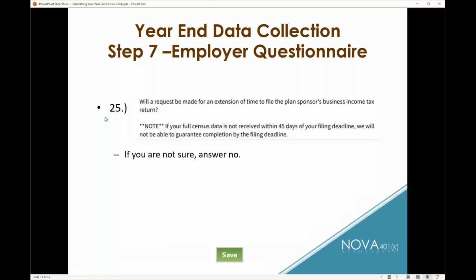And our last question for this step is, will you be requesting an extension, the company, a tax form extension filing? If you aren't sure if the company 2024 tax filing will be extended or not, just mark no, no big deal. If you already know that it will be extended, then please let us know. It just helps us to be able to understand when we might get the information that we need to complete our part.